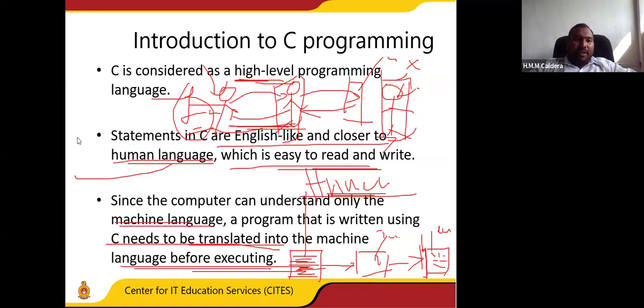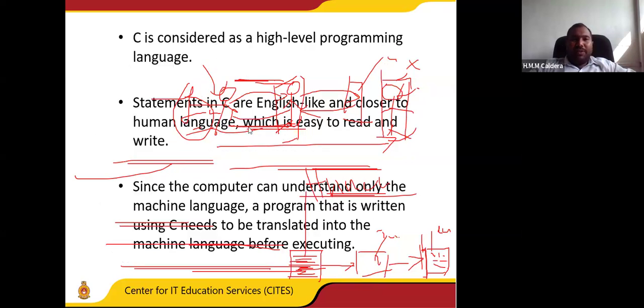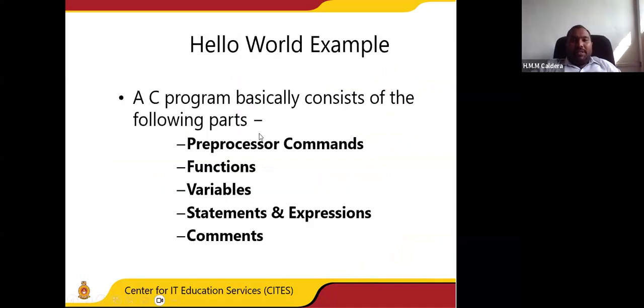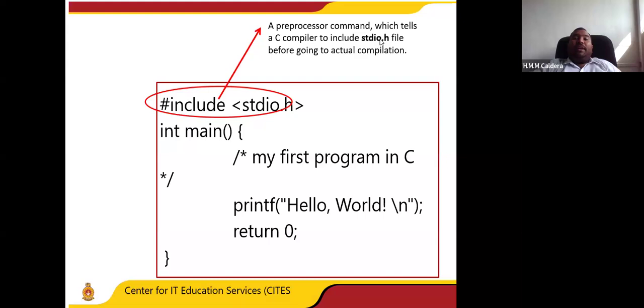Now let's see what we have to do next. C is considered a high-level programming language, as I told you. Statements in C are closer to human language, easy to read and understand, and the computer can understand them. This, of course, we understood. Here we have a hello world example. A C program basically consists of the following parts. We have preprocessor commands, functions, variables, statements, expressions, comments, and so on. A lot of things. So we have to focus very well on whatever is written here.